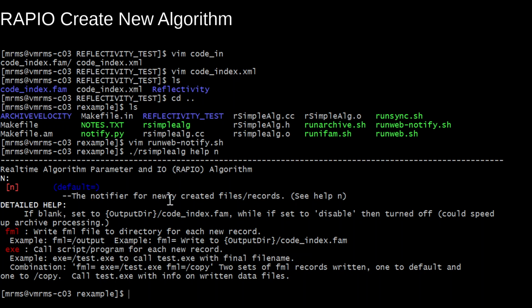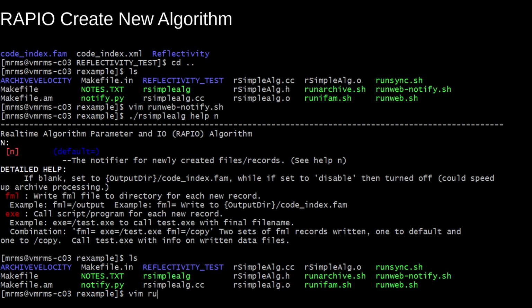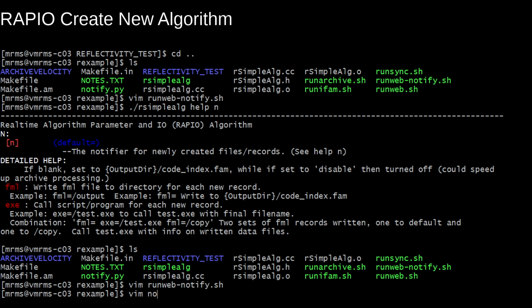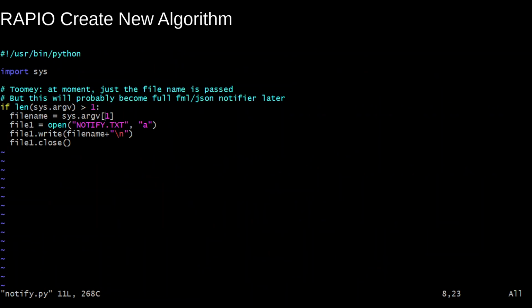So that's the notifier. Let's go back to the notify example. Here I am inputting from the web, outputting reflectivity. It's the same as the other example. The difference is I'm going to call this exe notify.py. So pay attention to this -n, all right? You think, what is that doing? Let's look at the notify.py. I whipped up this script in two minutes, but basically all it does is take the first argument, which happens to be the file name, and append it to notify.txt.